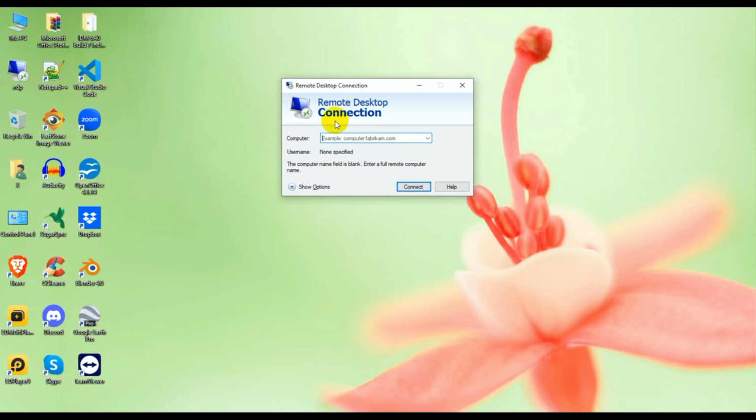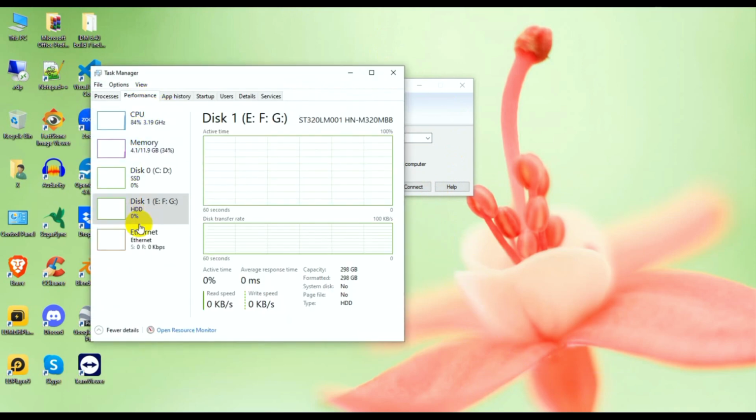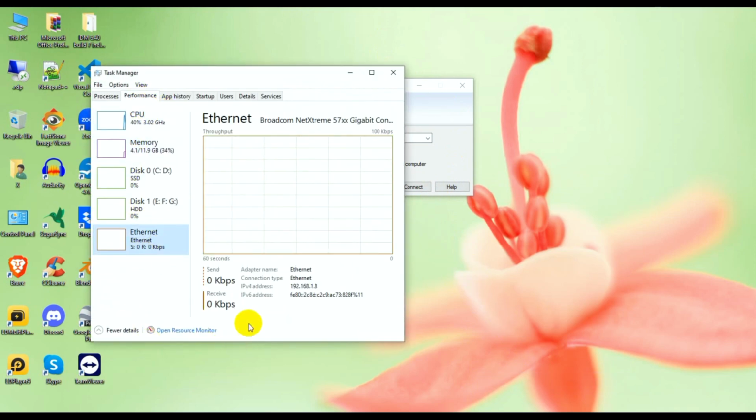So I check my other PC with Task Manager. On this PC I will show Task Manager. Then Performance and Ethernet. So this is the IPv4 address, 192.168.1.8. My other PC is on the same network, just with a different last number. This one is 8 and the other PC is 15.